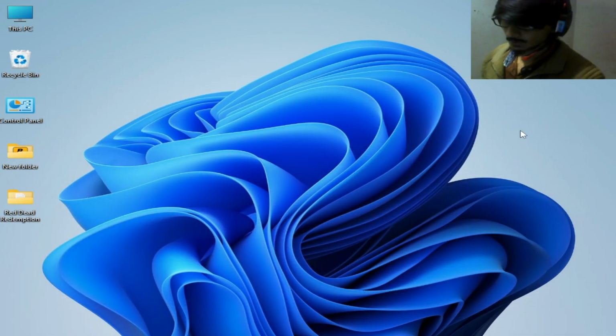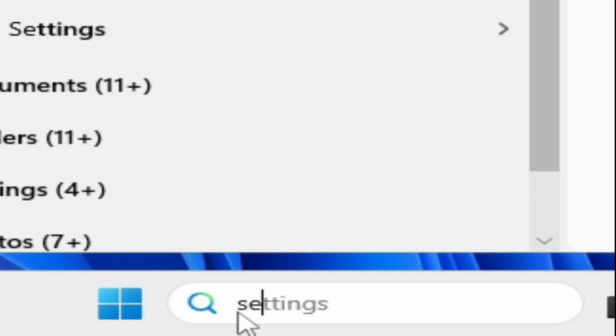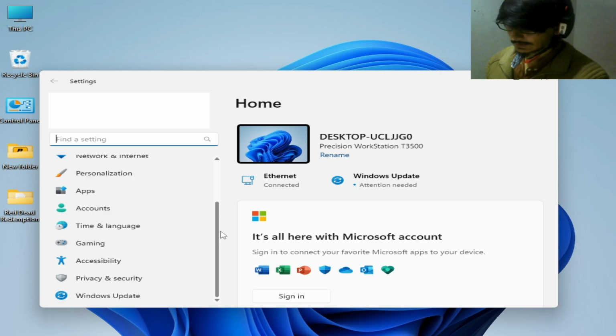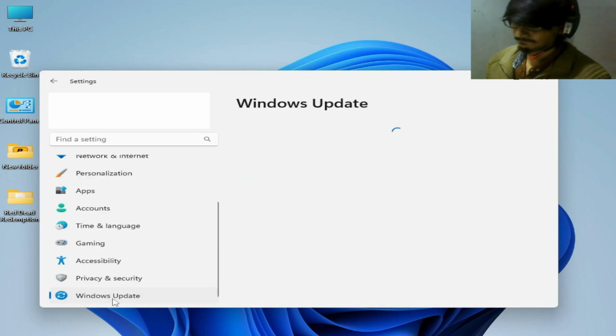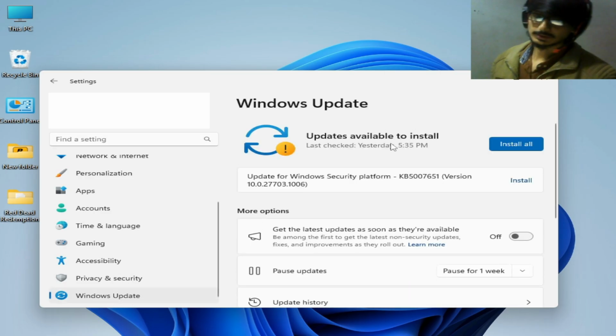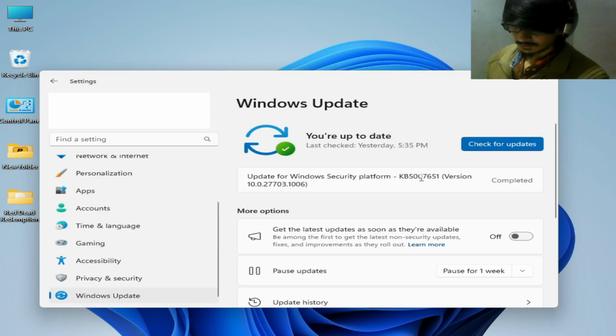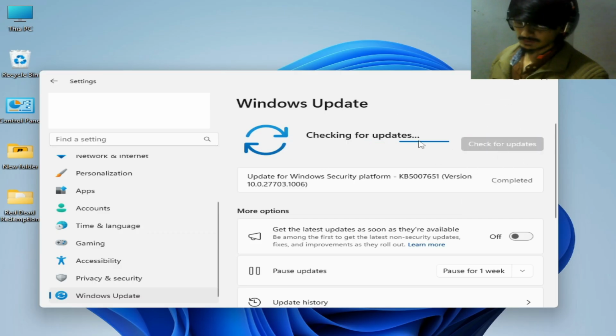Solution number two, go to the search bar on your Windows and type here settings, go to settings and go down and go to Windows update and check for updates. You need some new updates for your Windows, so you can see this is an update available for my Windows ready to install, so click on install all, or you need to check for updates for your Windows. You can see installing and check for updates again, click here again, checking for updates.